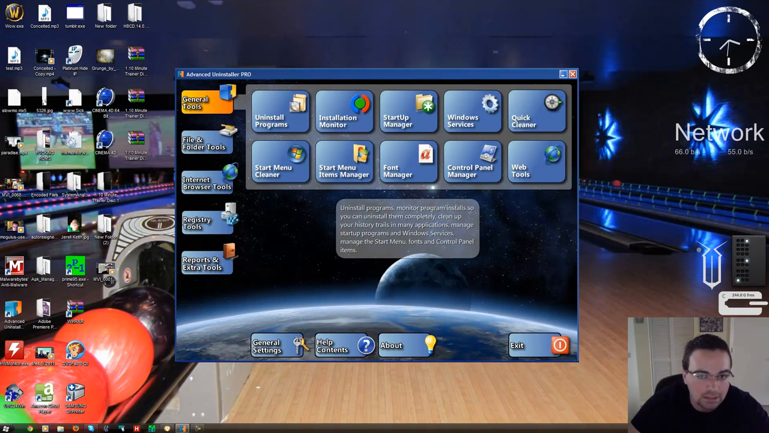But let's look at the first option menu, General Tools. You have Uninstall Programs, Installation Monitor, Startup Manager, Windows Services, you can manage your services, and you have Quick Cleaner, Start Menu Cleaner, Start Menu Items Cleaner, Font Manager, Control Panel Manager, and Web Tools. Let's look at Uninstall Programs.